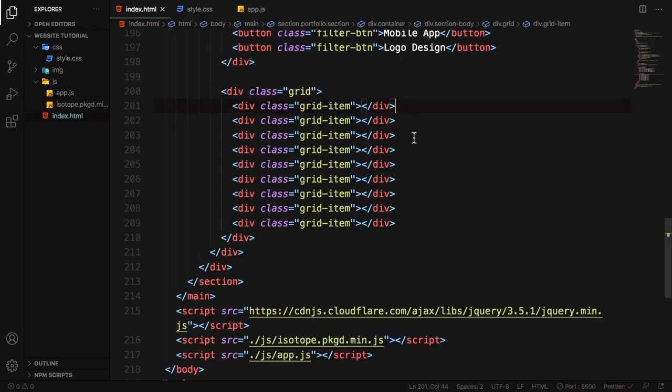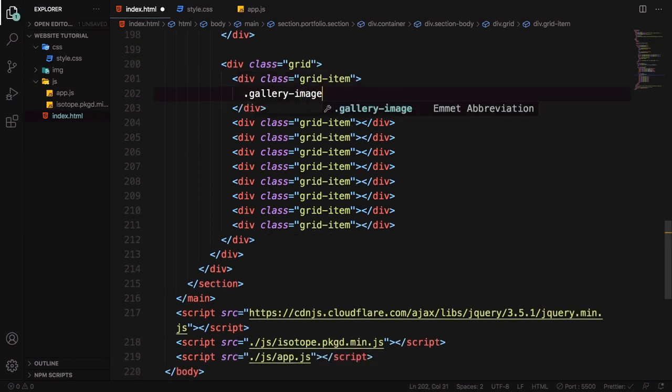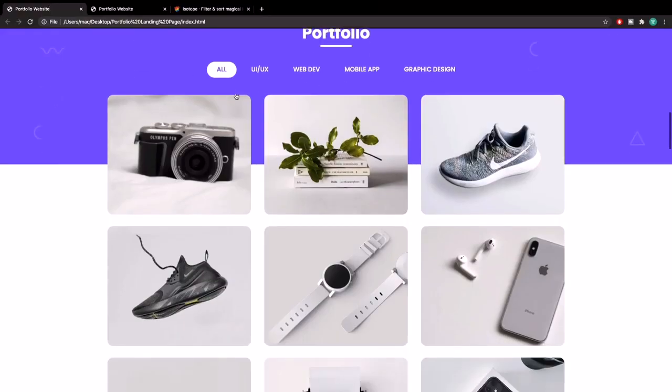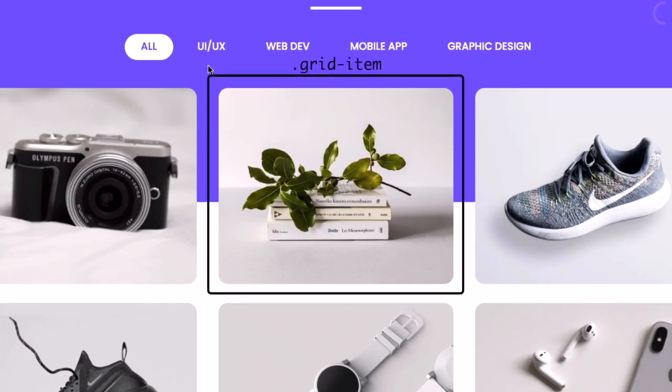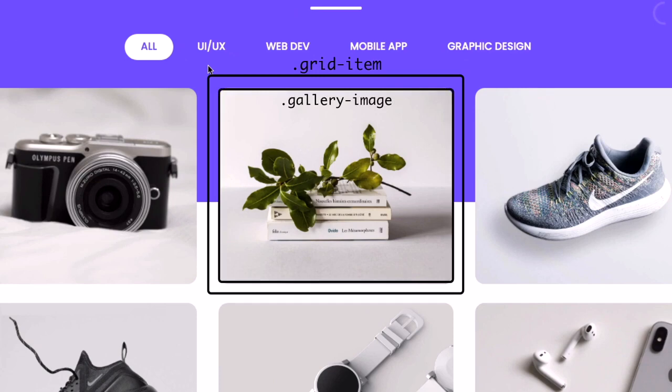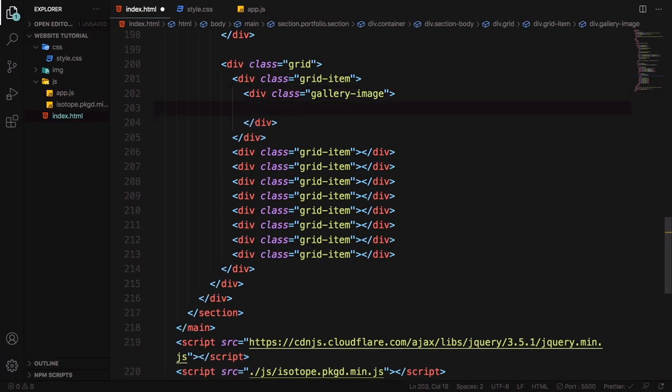So now we want to add the images. For that, I'm going to go inside the first grid-item div, and I'm going to add another div with class of gallery-image. And the reason for doing that is, let me just come here. So as you can see here, we're going to have kind of 3 columns. So the grid-item div will represent the whole column. And then inside of it, we're going to have the gallery-image div, which is going to be the image wrapper.